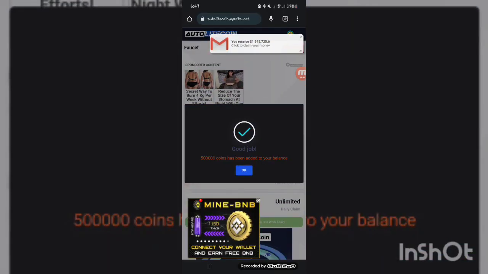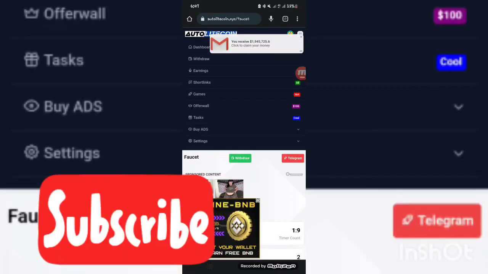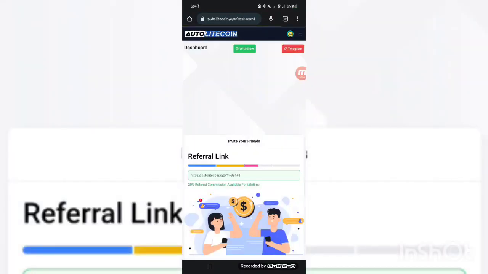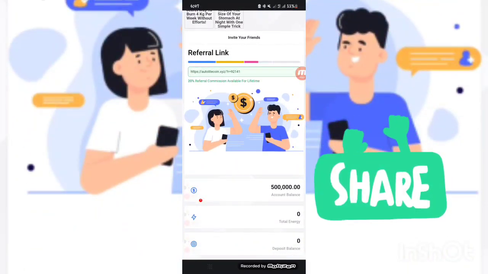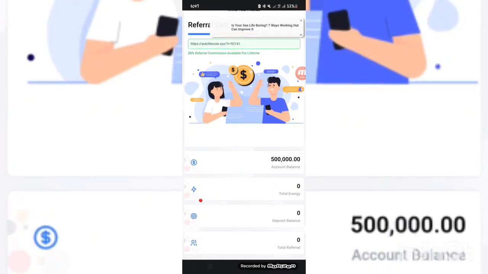Very good job. Wow, see 500,000 coin have been added to your account. Now let's go and check the balance. Maybe the coins has been added to the balance. Press OK. Press coin here. Then I go to dashboard. See, they've already, 500,000 has already been added.